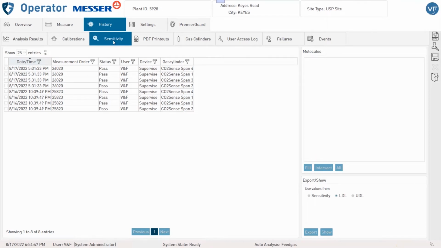Under Index tab Sensitivity, you can review the trend of the sensitivities, such as lower and upper detection limits of the different components. You can filter for span gas cylinders and display the evolution of the sensitivities within one gas cylinder, which gives you an idea about the stability of the gas cylinder mixture.